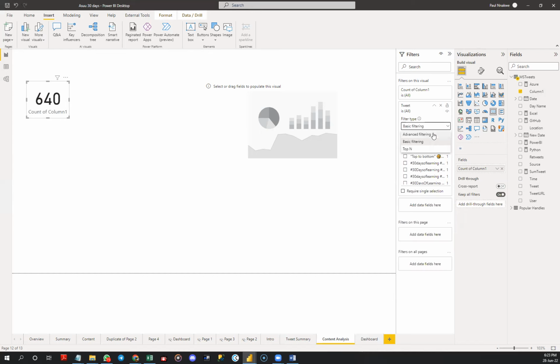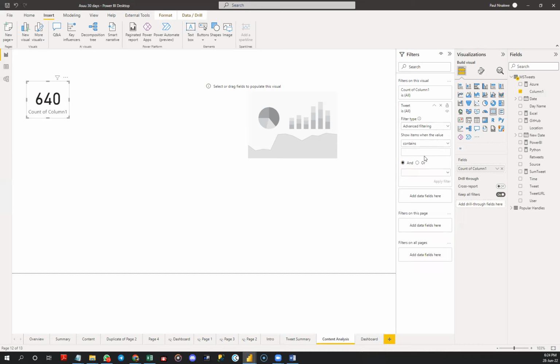So here I want to do advanced filtering, show item when the value contains, then I put my text, GitHub, or contains GitHub. Then I apply my filter. Interesting. So we have 102 for GitHub.